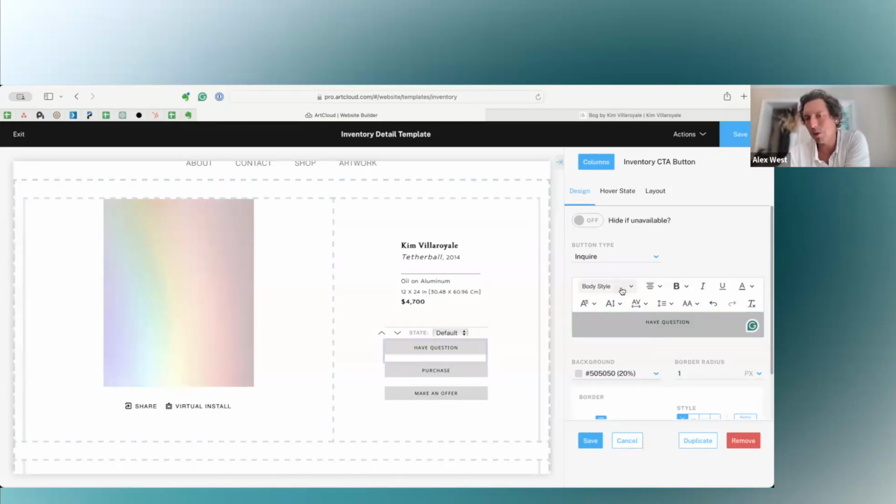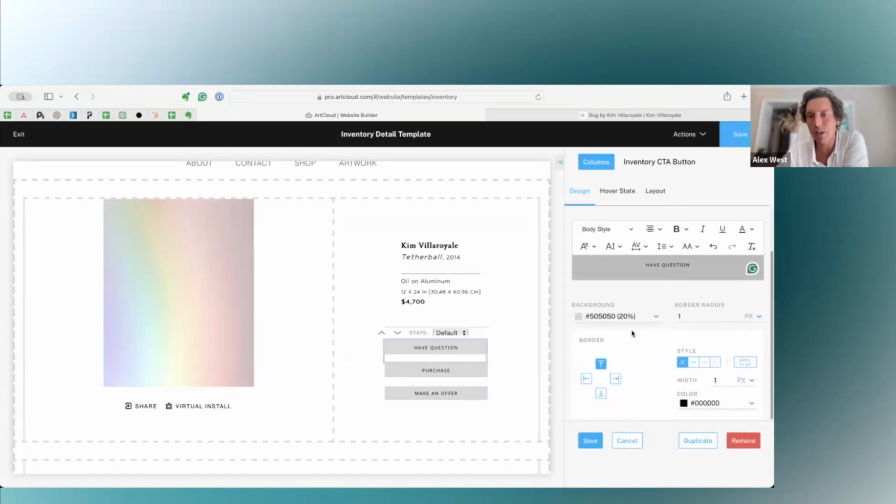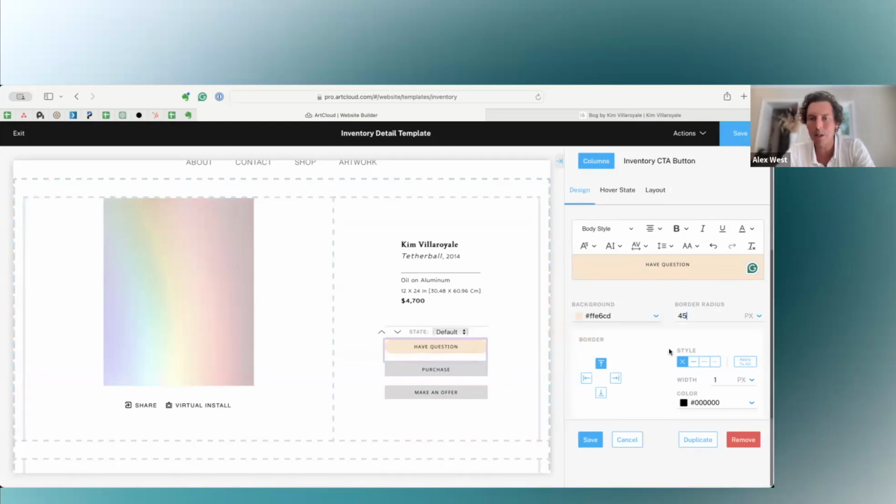But again, you can just see all of your typography settings are going to be right in here. If you want to change anything about the background, you can change the background. We can apply a different border radius if we want to round the edges of that button. So again, just trying to demonstrate to you guys how much you can customize these sites. Right off the bat, you can launch a template website in a matter of minutes, and you can customize it almost endlessly.